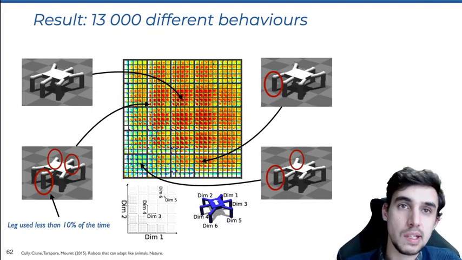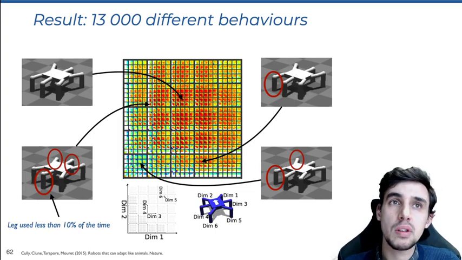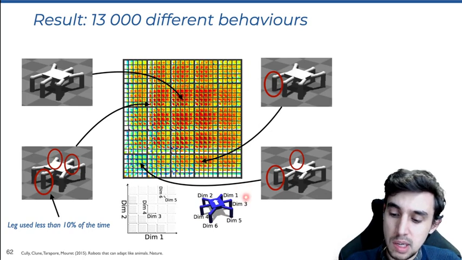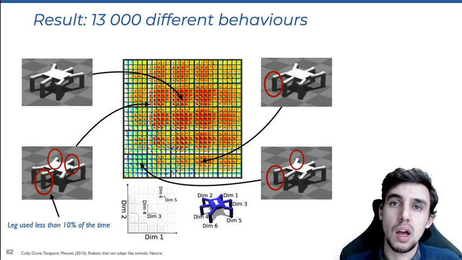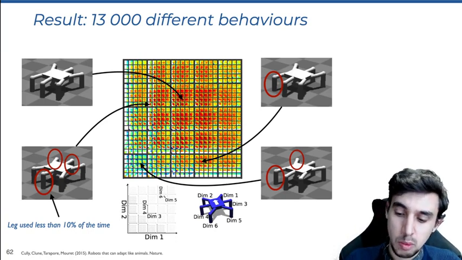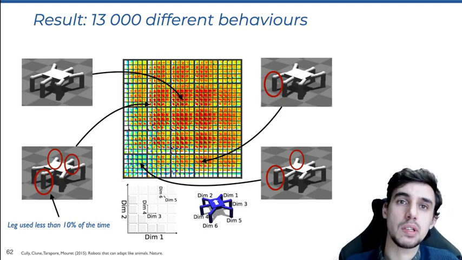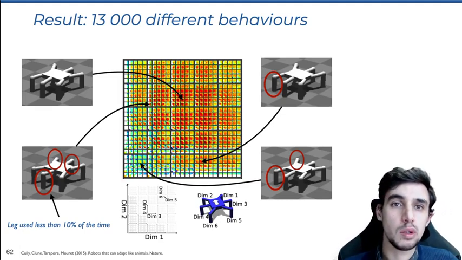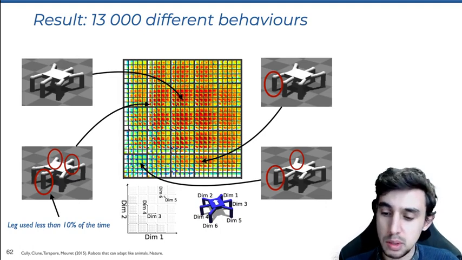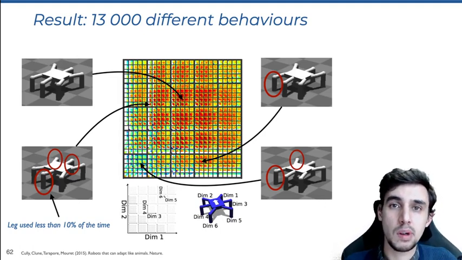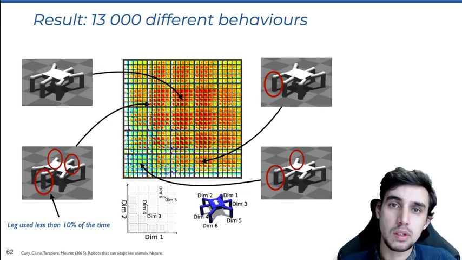The result is that the algorithm managed to find more than 13,000 different ways to walk. In this complex figure, the most important thing to understand is that every colored pixel in this matrix represents a different way to walk. It's a way to represent this collection of solutions, obtained in a 6-dimensional space, in 2D. The color of the pixel corresponds to the speed of the robot: the more red the pixel, the faster the robot goes.